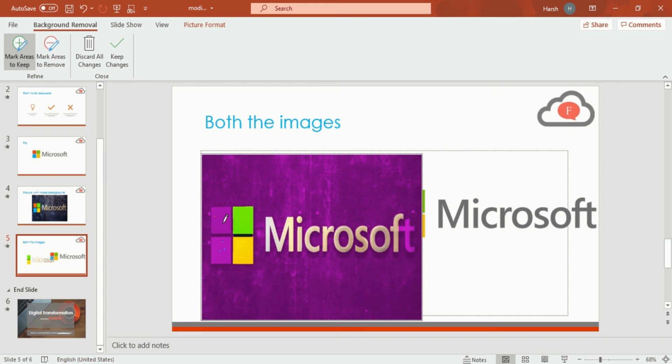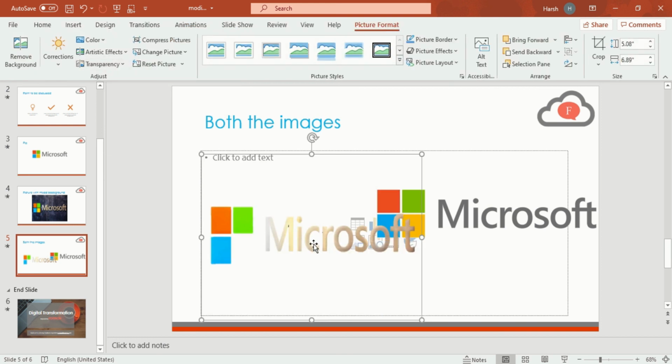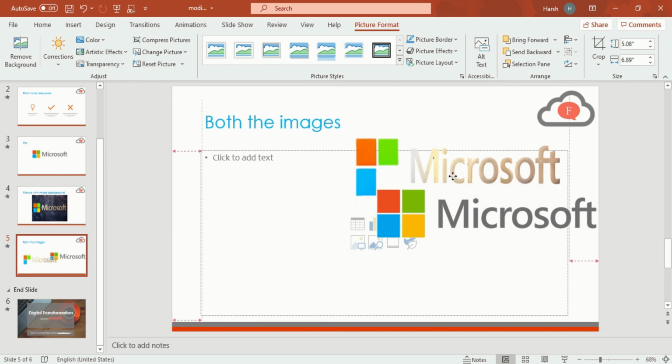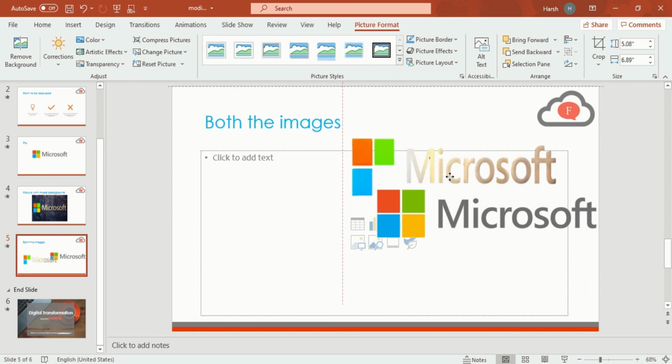So you can also do this. You can just click, and it will check for the things nearby. And again I want this, I want this. So now you can see your image has been selected and the areas you want to keep have been selected. Now if I click on keep changes, this is the image appearing on our screen. Now you can see that the background has been removed.